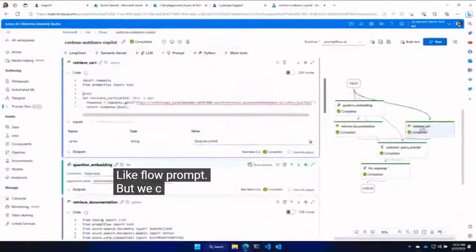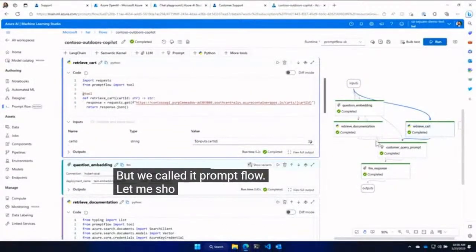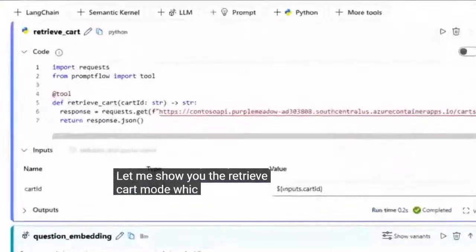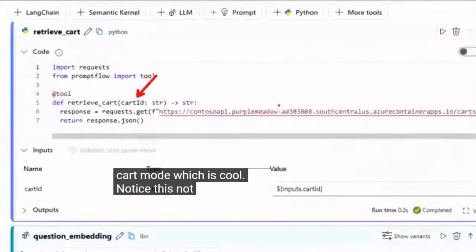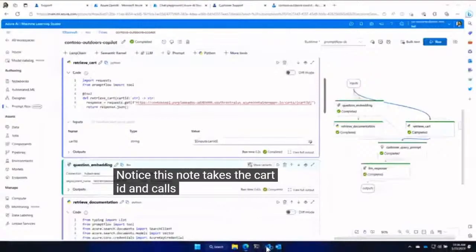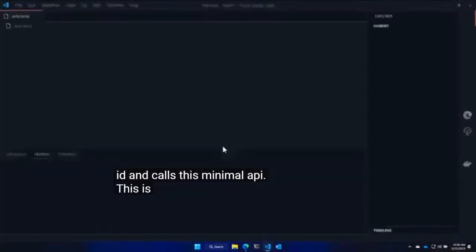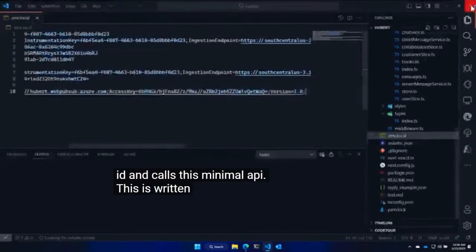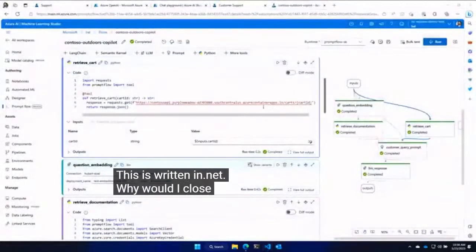Let me show you the retrieve cart node, which is pretty cool. I'm going to just show you one node. Notice that this node takes the cart ID and calls this minimal API. And this minimal API is written in .NET. So it looks like I closed it. Why would I ever do that? I'm so sorry. So it's a minimal API that you can call that has C# in the backend.